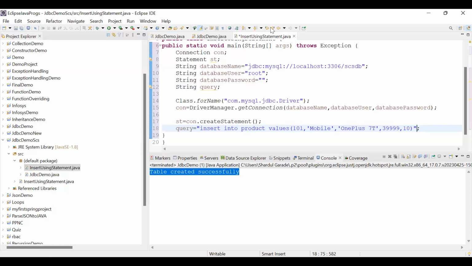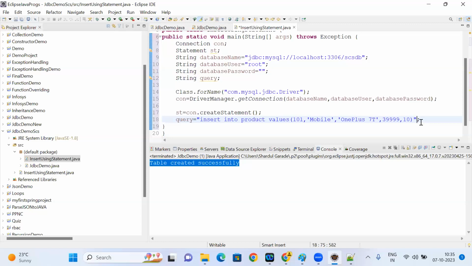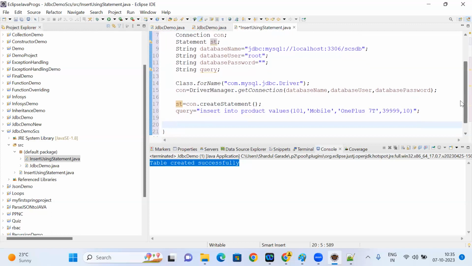So just match it with the columns: 101, mobile, 70, pro price and quantity. All good, the data is matching. Now once this query is written, fire this query. For firing the query, I will say ST. Which method will I use now for ST? ST dot what?